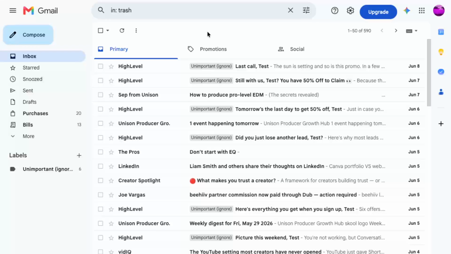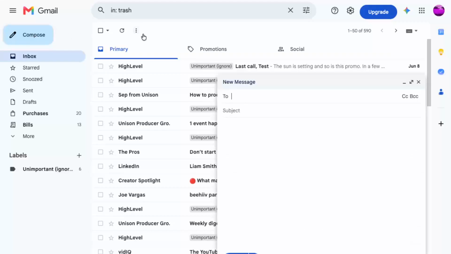Now look near the top of the new email window. In the area where you add recipients, you should see the option for CC, and right next to it the option for BCC. Click on BCC to reveal the hidden recipient field. This step is important because the BCC field does not always appear automatically when you first open a new message.